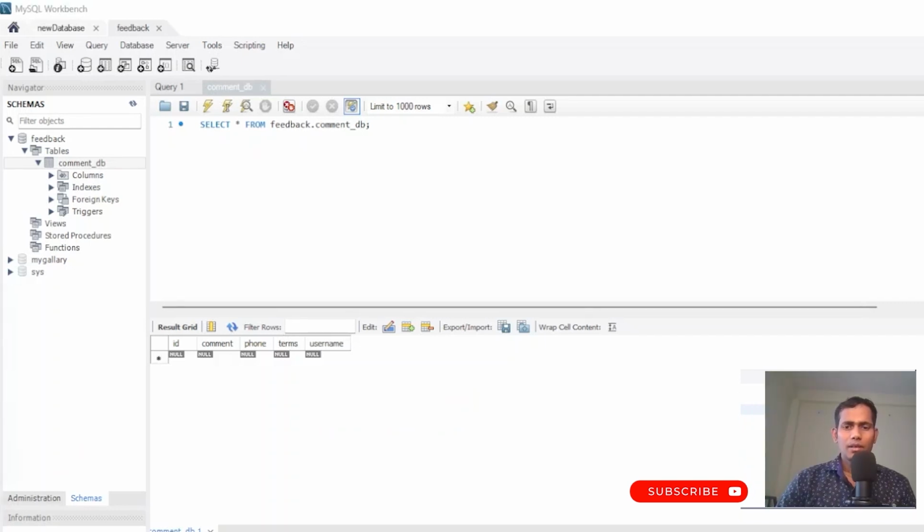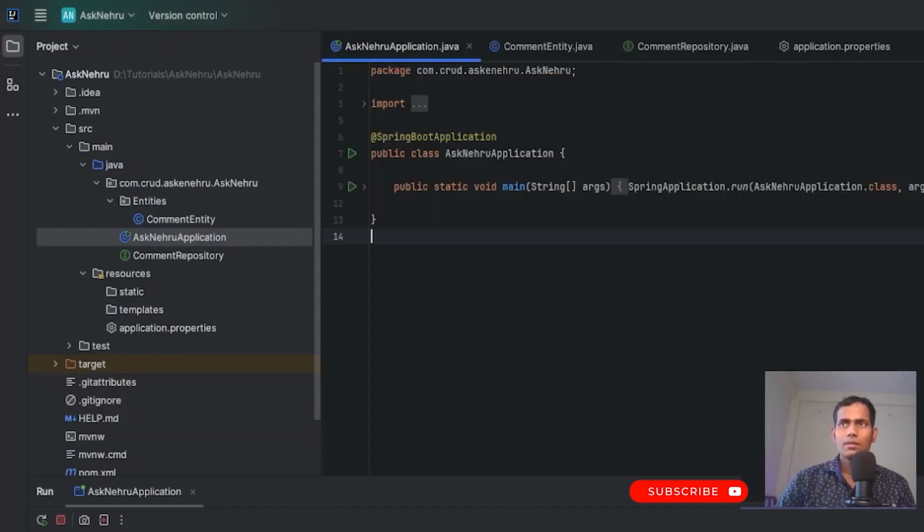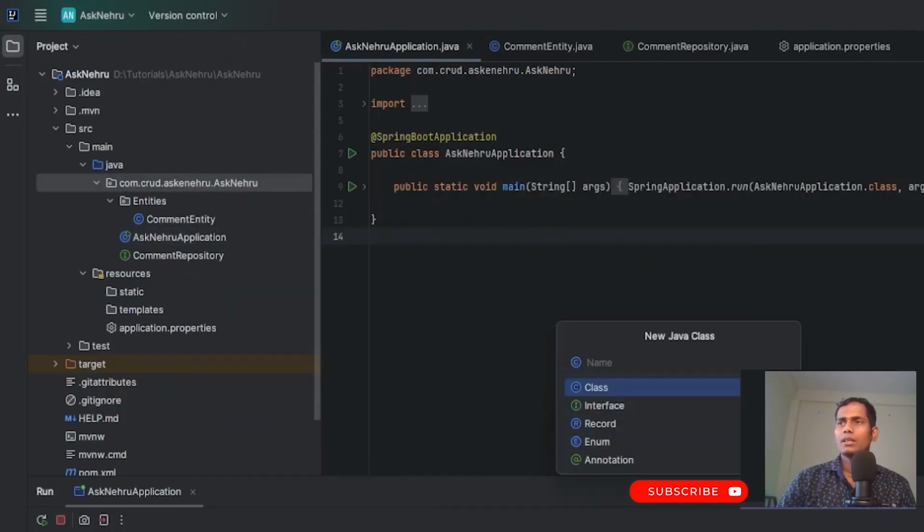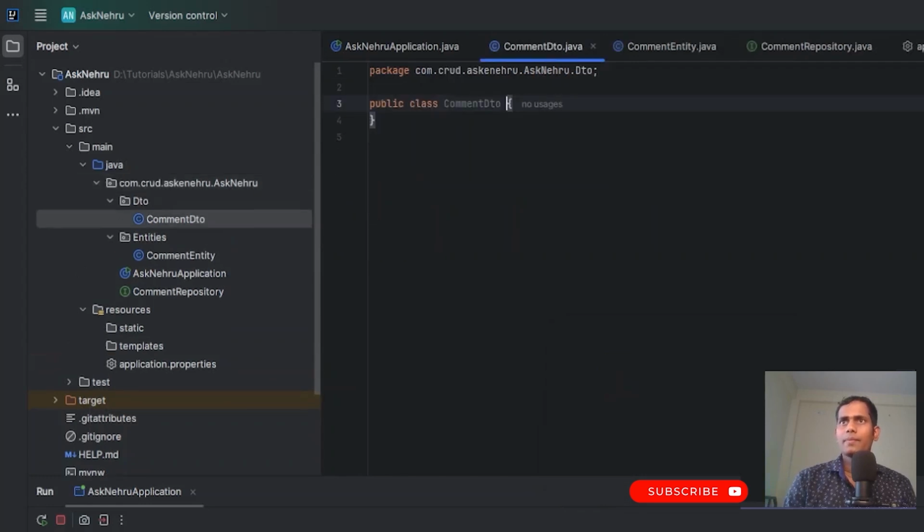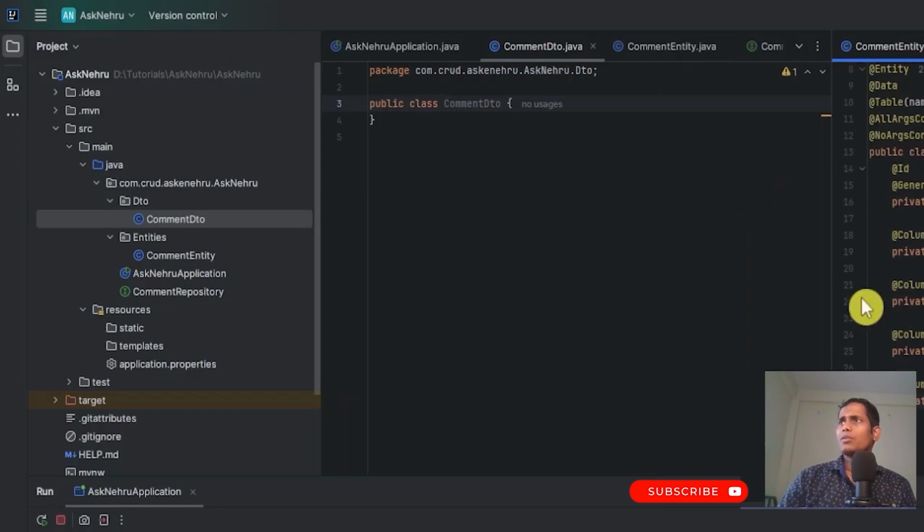As a next step, we will create a DTO in our project. So for that, I go here and create a new class. The name of the class is comment DTO. The package name is DTO and the class is comment DTO. So I have created the class. So what should I do now? I will keep the entity side by side, split right. I simply copy this, guys.